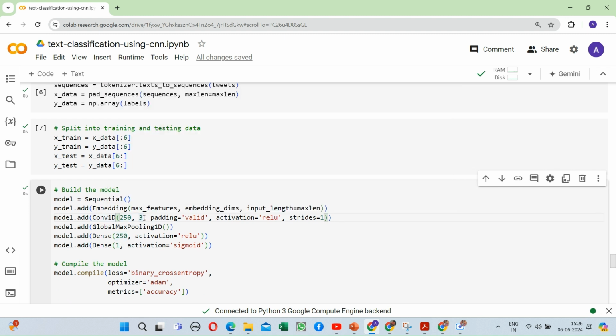We are using a filter of size 3. Likewise, we are using 250 such filters with the activation as ReLU, and the padding is taken as valid, which is nothing but no padding. This means the convolution window will only move within the valid part of the input, and the strides we have chosen is 1. That is nothing but the number of positions the convolutional window moves at each step is 1.